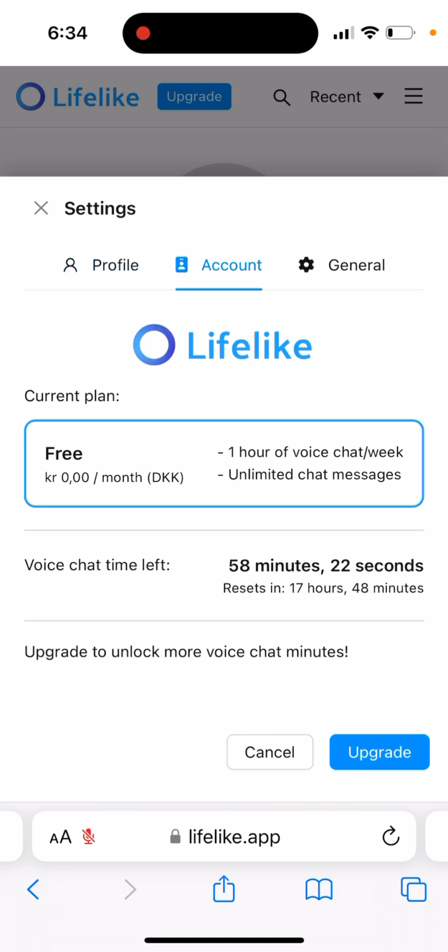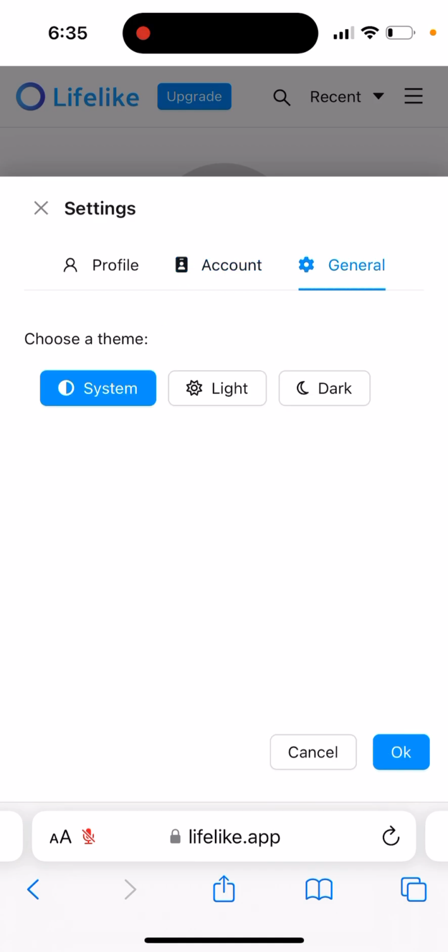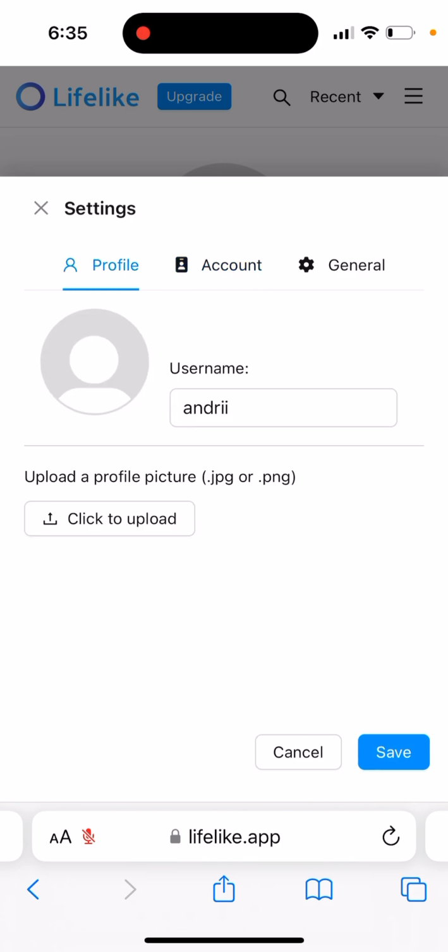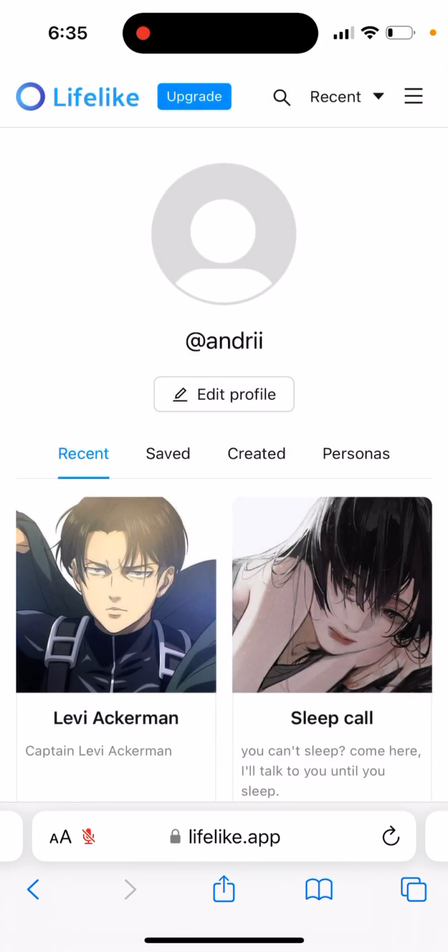Account settings. In the free account you can only have 1 hour of voice chat per week, so it's not that much if you really like this app. After that you will need to upgrade. In general settings you can change to dark mode if you like, and upload your avatar.